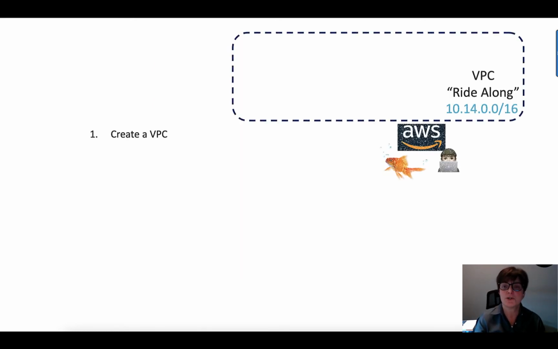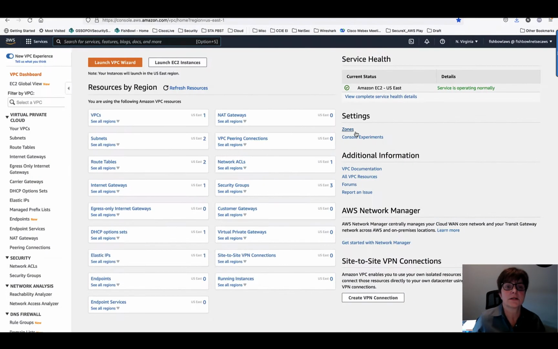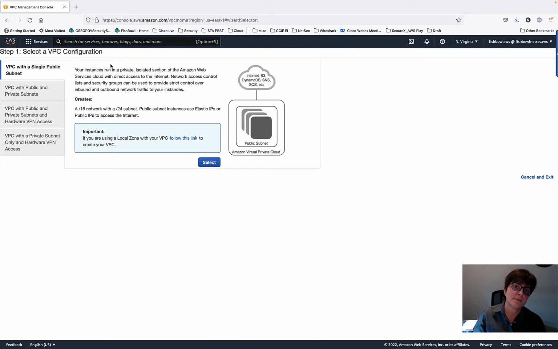So first we're supposed to go ahead and create a VPC. So let's go to AWS and create a VPC. So let's go to AWS, and I'm over here in the VPC. Now, I'm over here in AWS. There is this launch VPC wizard, just to let you know.